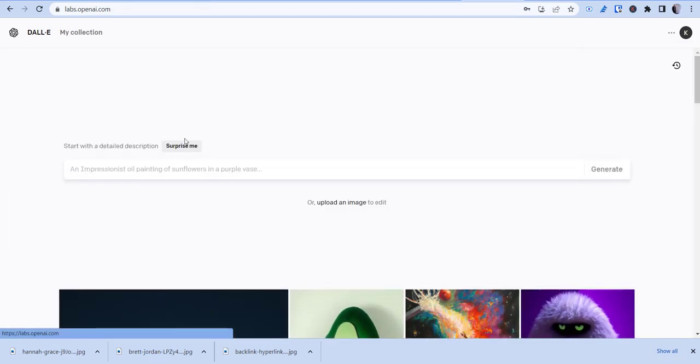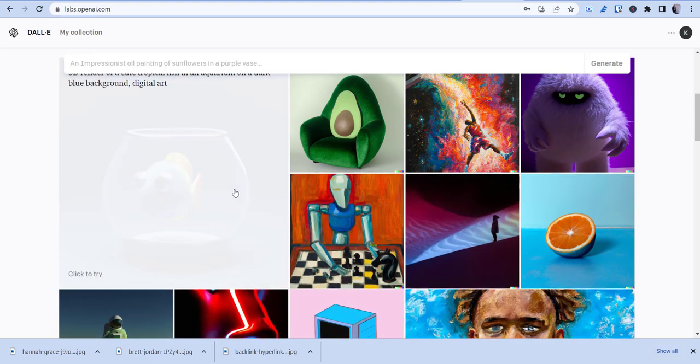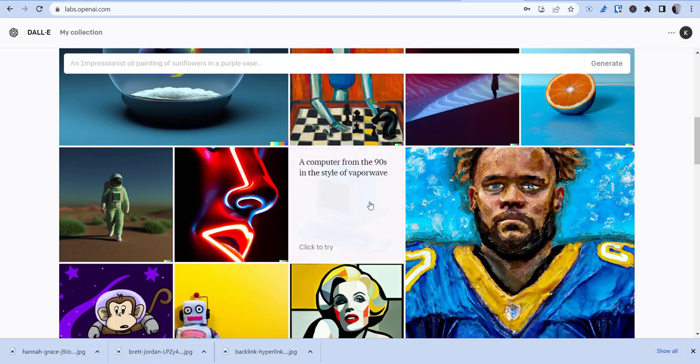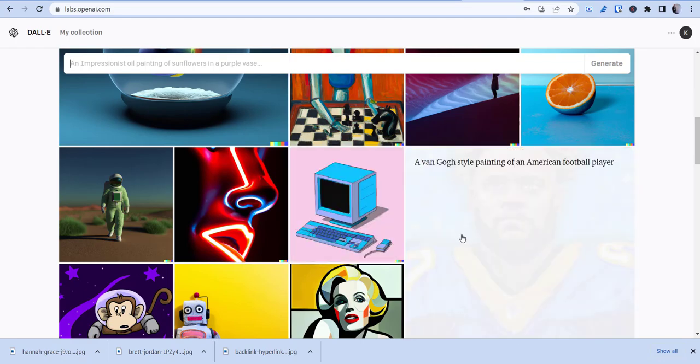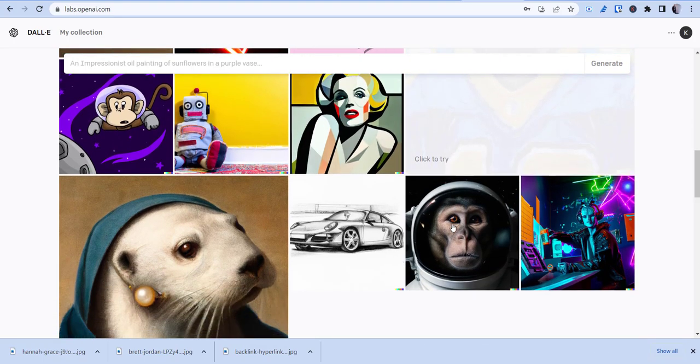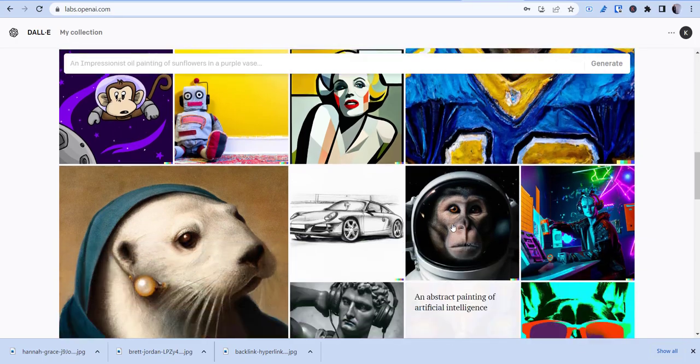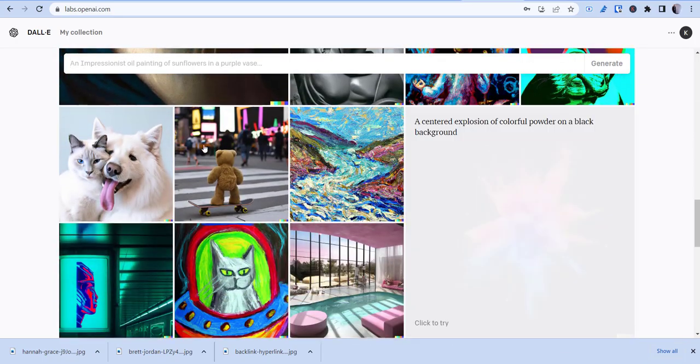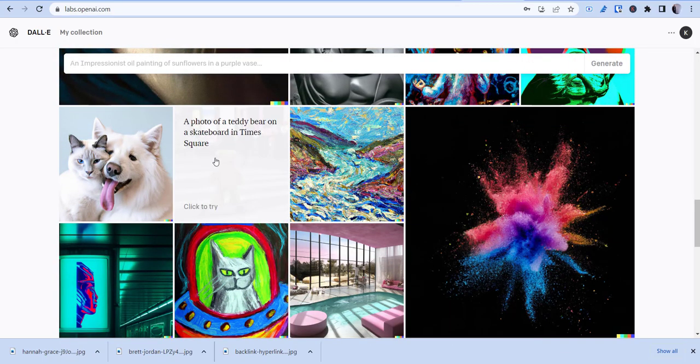If I go back to the home section here, you see some of these images, and these are kind of ideas on what you can try. So you see this is a computer from the 90s in the style of a vaporware. What's this one? A Baja style painting of Marilyn Monroe. These were ones probably that they used in their testing. Like here's one, a photo of a teddy bear on a skateboard in Times Square.